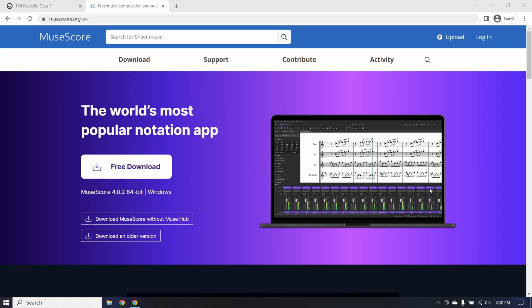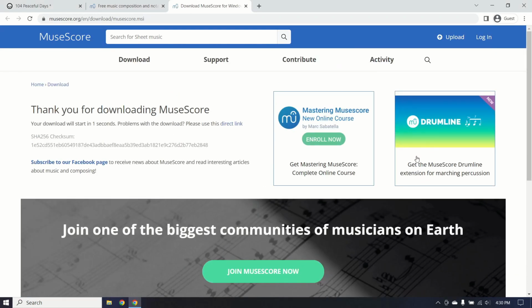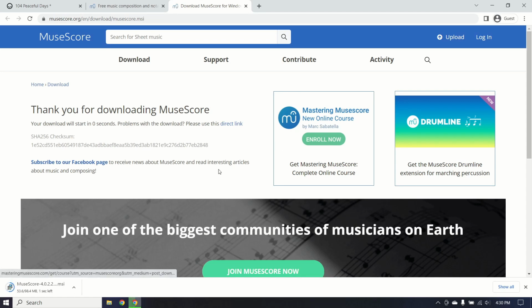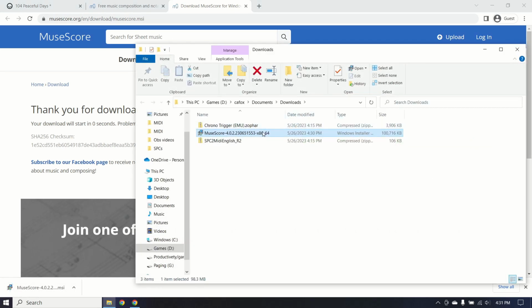Okay, for the final step, we're going to need to convert the MIDI file into sheet music. To do this, we're going to use a program called MuseScore. So I'm going to go ahead and download MuseScore without MuseHub. I think that's like their software suite or something. Okay, it'll start in a little bit, and it'll show up in our downloads folder. Okay, once it's in there, we can run the installer.